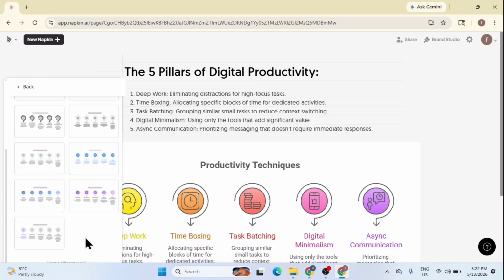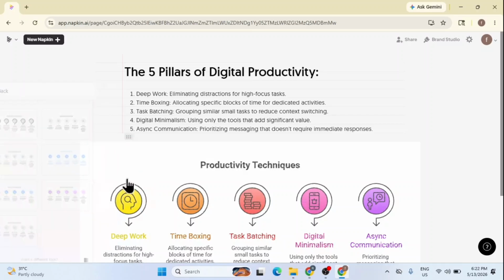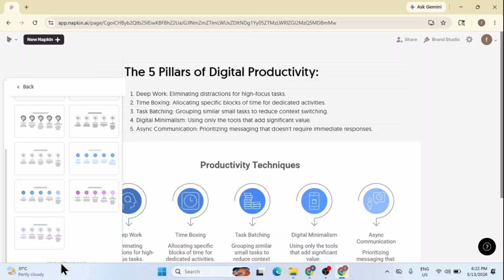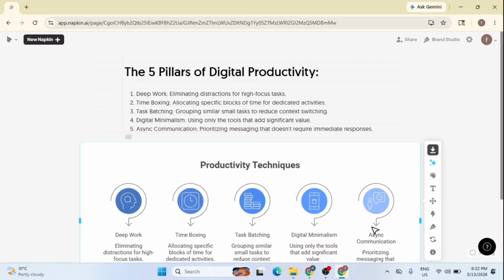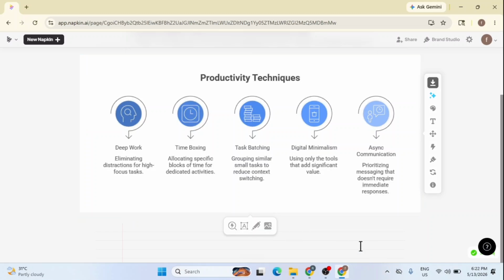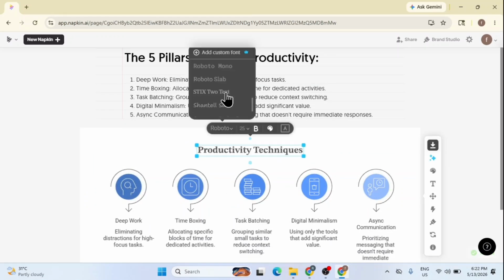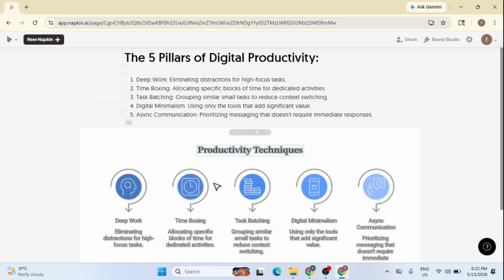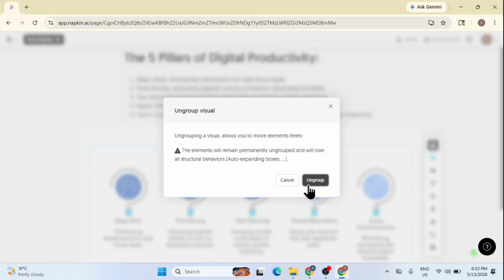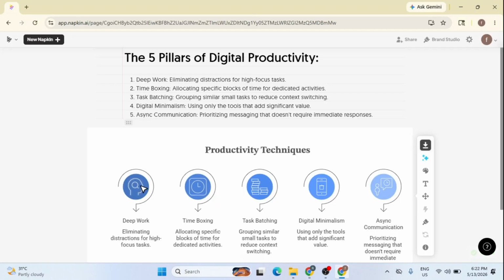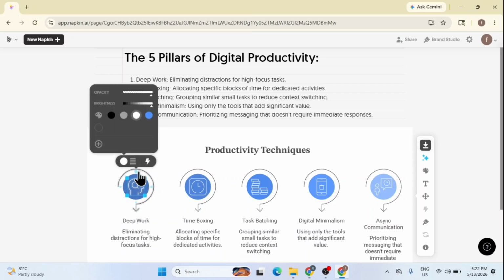Once I pick a style, I can even see more design variations and similar visuals to find the exact look I'm after. Now that I've selected a design, I can start editing the visual. I'll select the text to change the font style and adjust the size and color for better hierarchy. To customize things further, I'll click the Ungroup button, which lets me move and edit every element individually.